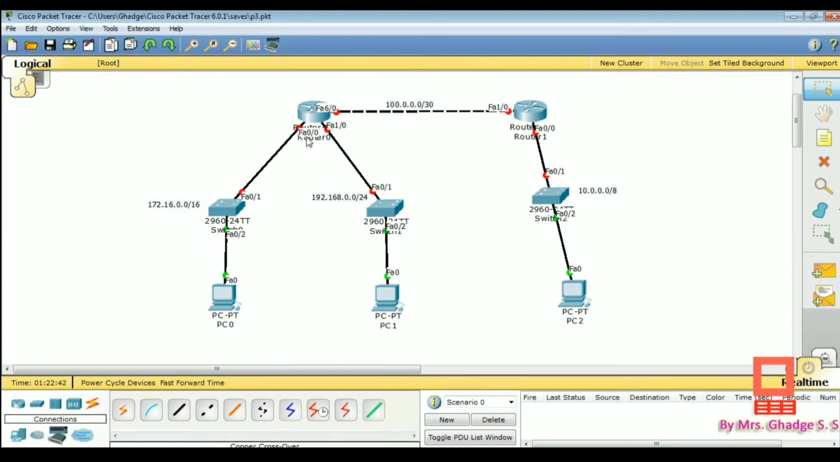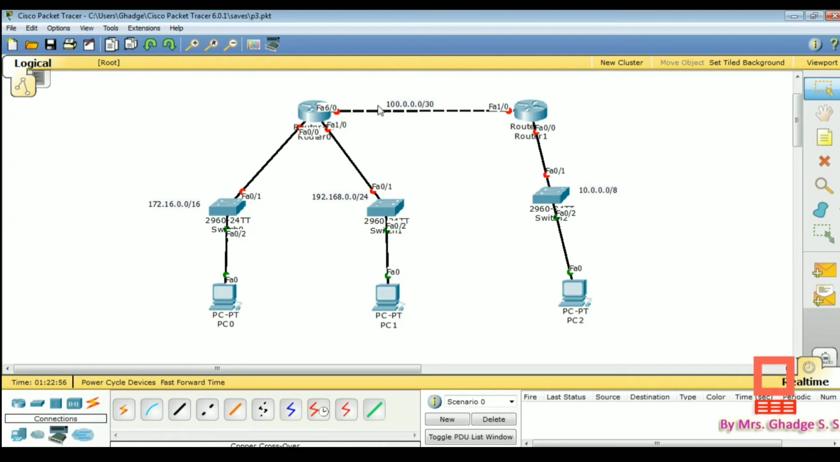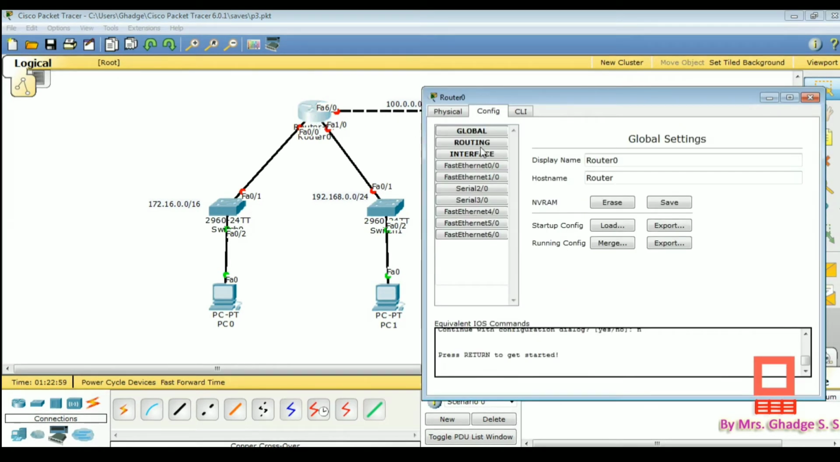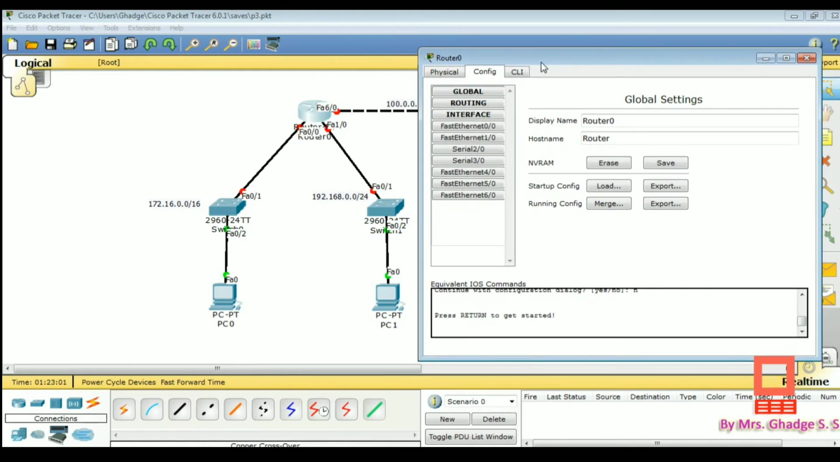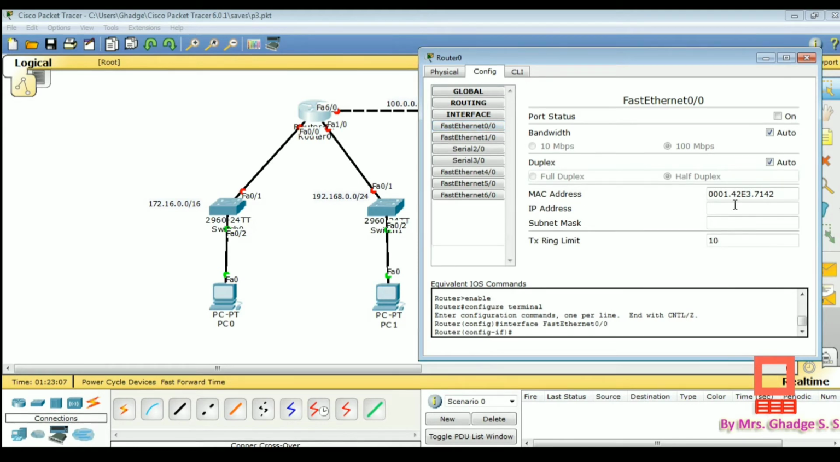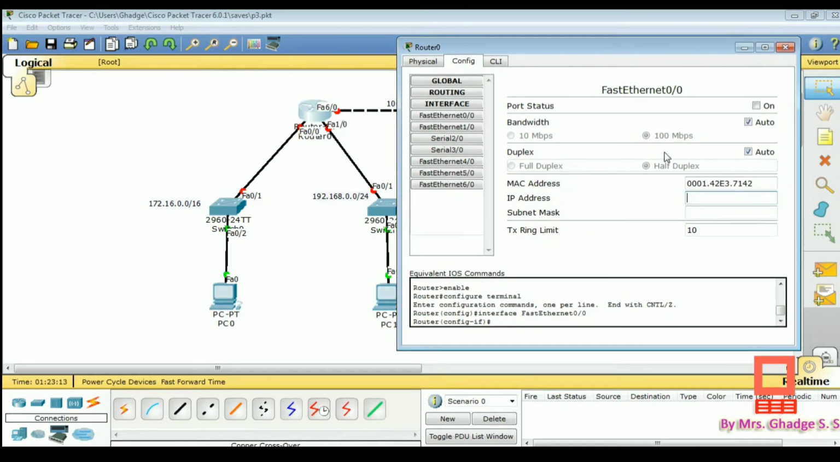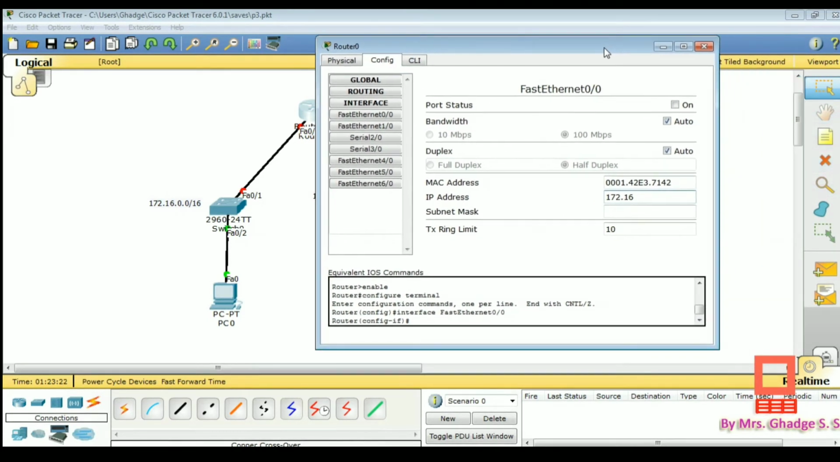the 172.16.0.0 network. Okay, second FA1/0 is connected to the network starting with 192.168.0.0, and FA6/0 is the interface which is connected to the third network. Okay, so just click on the router, and we are selecting the first interface, that is FastEthernet 0/0. Here you have to write the IP address for this interface. So we are going to write the IP address 172.16.0.1.